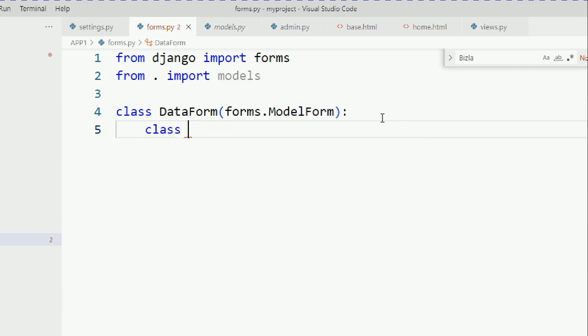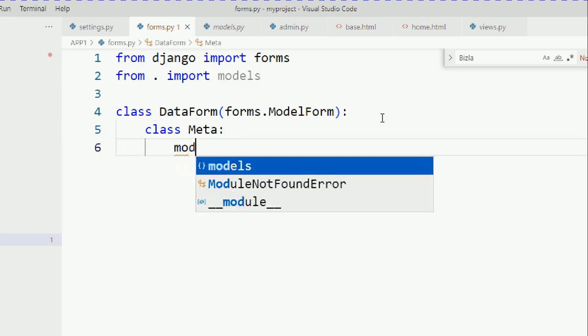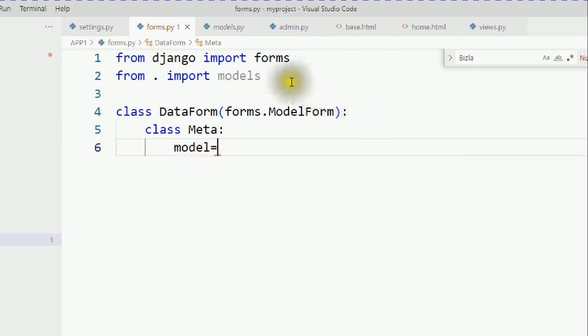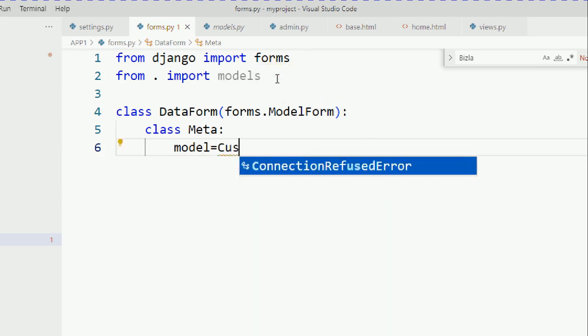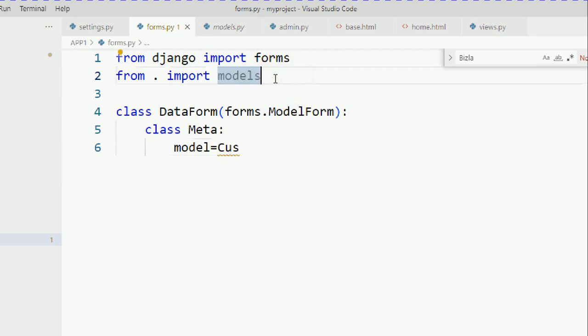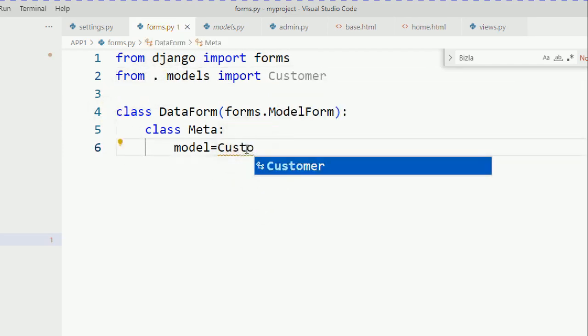And then okay, so after then there's just a class meta, so just write a class. Okay, then choose meta. Okay, this is metadata. Okay, and then model will be just from models we access the customers. Okay, models equal to, of course, customers. So from dot models, then just import customers. So import customer. Okay, so model equal to customer.